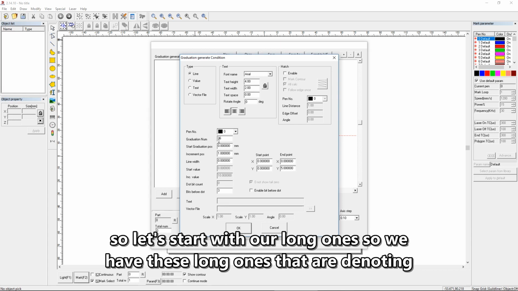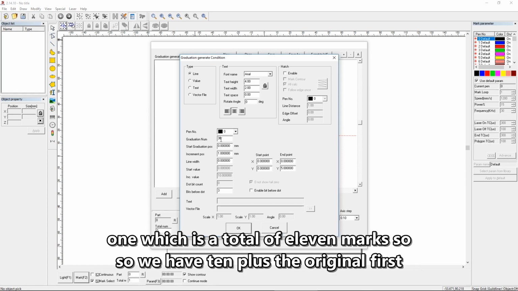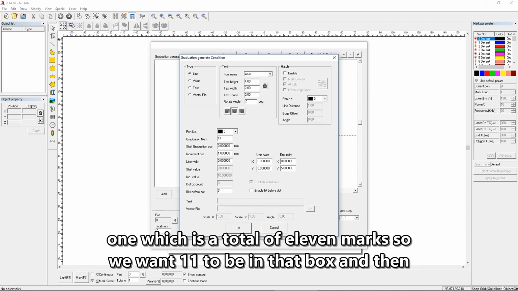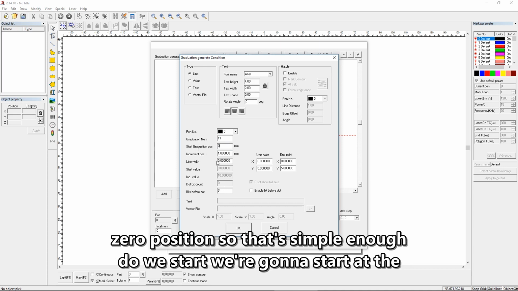So we have these long ones that are denoting the 0 all the way through 100. So we have 10 plus the original first one, which is a total of 11 marks. So we want 11 to be in that box. And then the start position, where do we start? We're going to start at the 0 position, so that's simple enough.